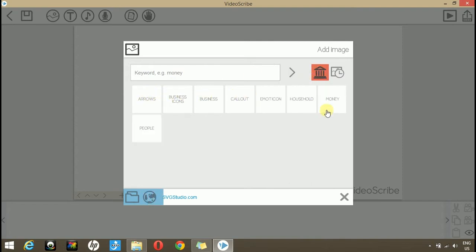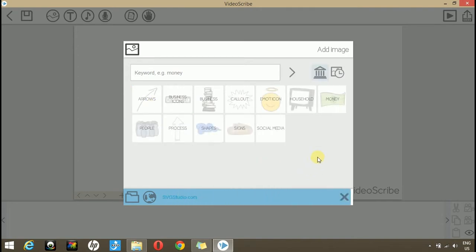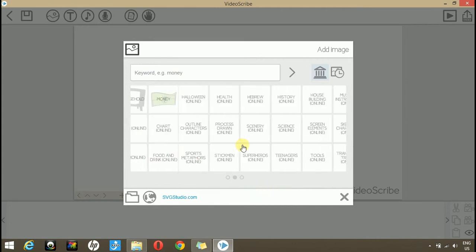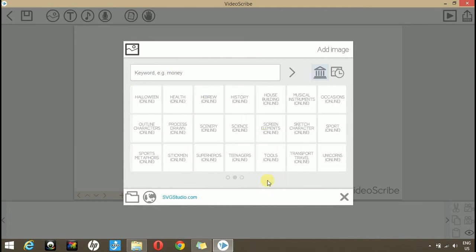Now you can see all these tabs. These are the folders which contain several images which VideoScribe provides by default. If you scroll down, you will see many other folders, but all these images are available online. To access these, you must have an internet connection.